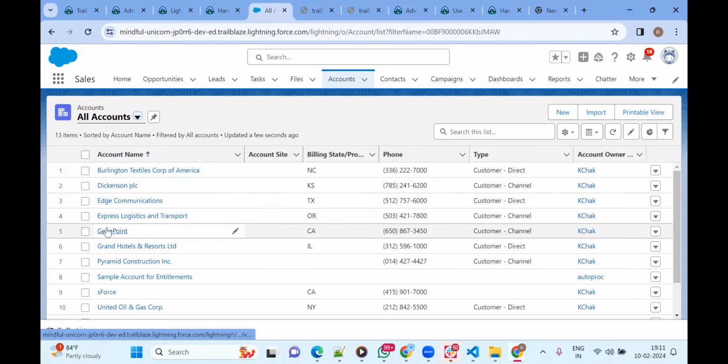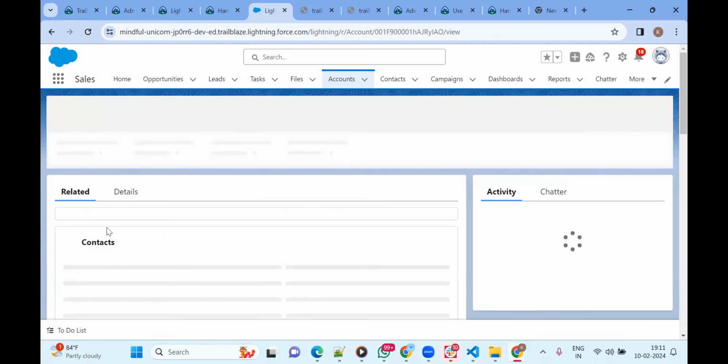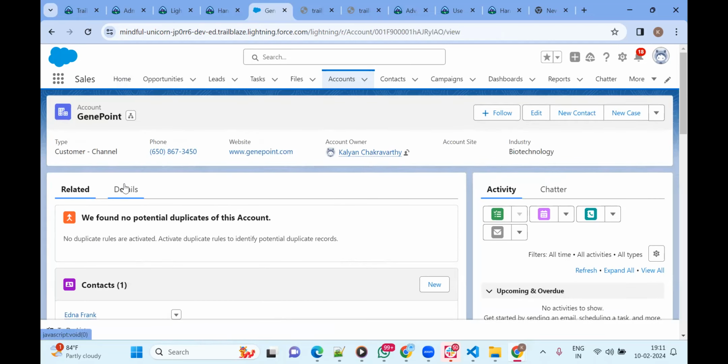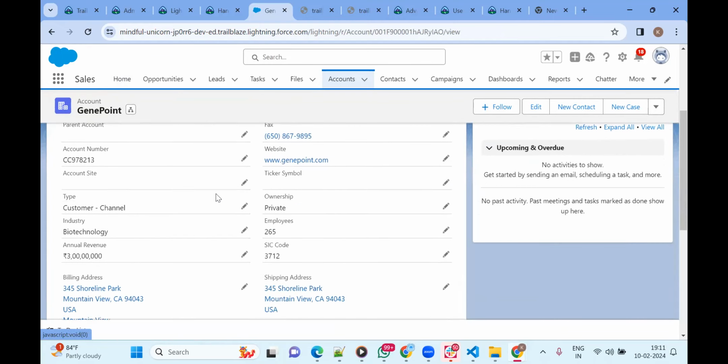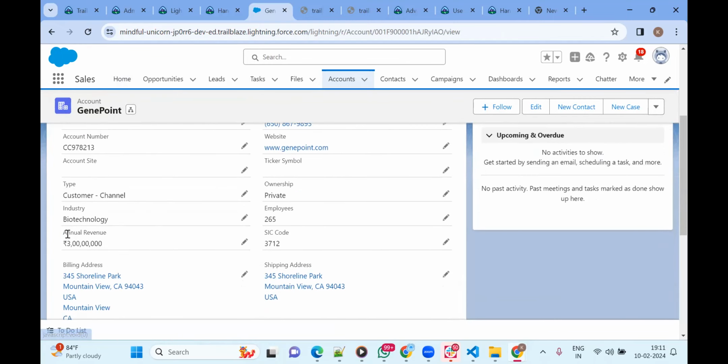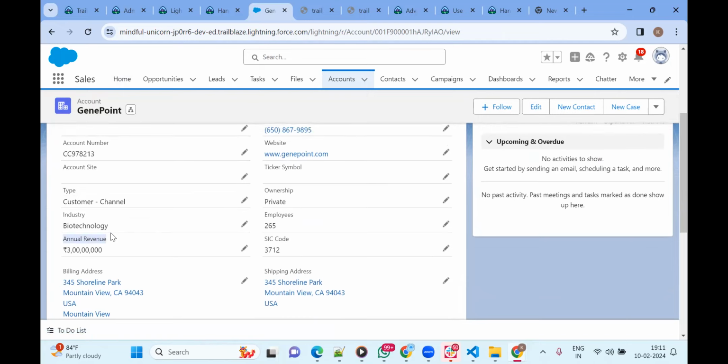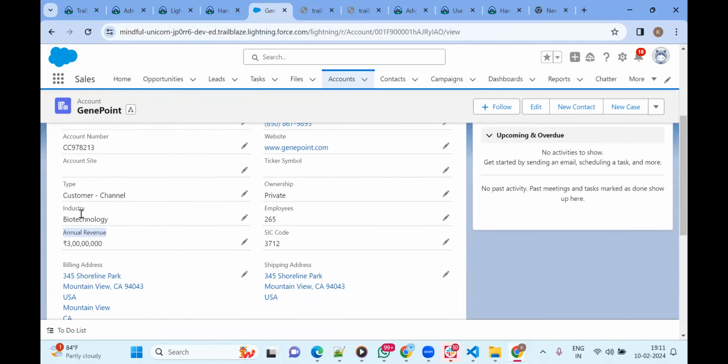And one more thing, if I open Gene Point and click on details, then there is something called annual revenue. So this account is a customer channel, and this annual revenue is around this much.